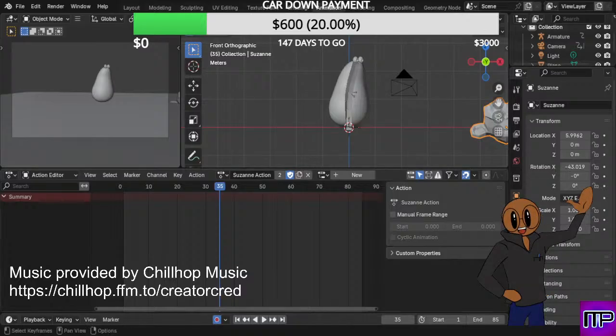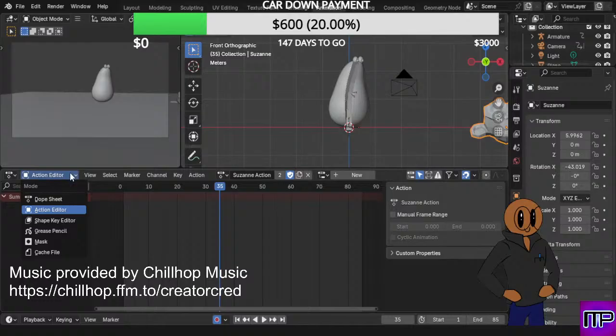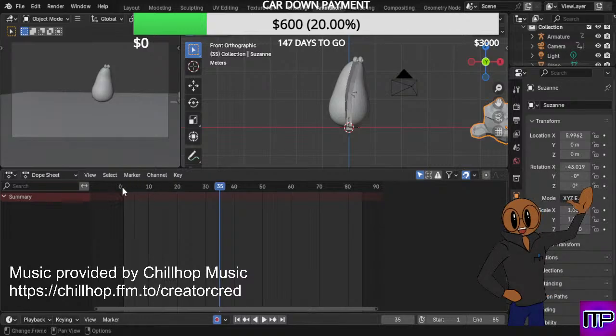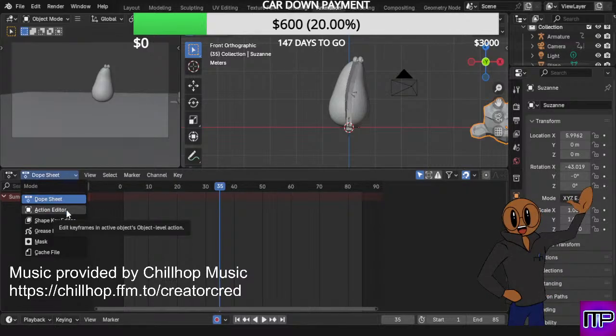I wonder why this action isn't copied over, though. No? Yeah, we're on the action editor, not the dope sheets.